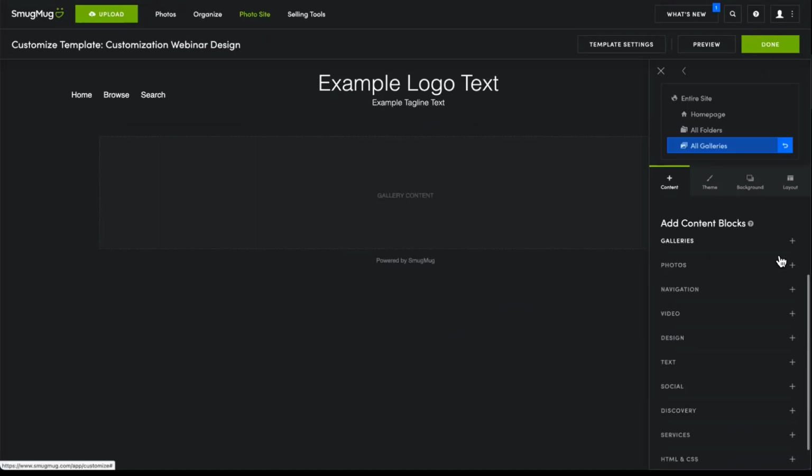Now, it's not very common to customize this layer, but let's quickly talk about what you would add to this layer if you wanted. Let's say you wanted to notify your site visitors that you're running a promotion and that there's a coupon available. By placing a text content block on the all galleries layer, you can show your promotional message at the top of your galleries.